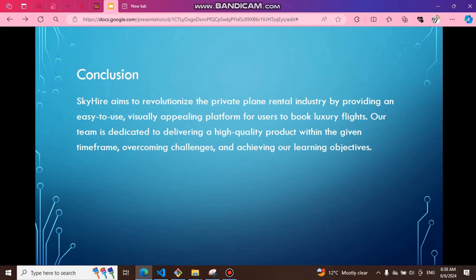In conclusion, Skyhire aims to revolutionize the private plane rental industry by providing an easy-to-use, visually appealing platform for users to book luxury flights. Our team is dedicated to delivering a high-quality product within the given time frame, overcoming challenges and achieving our learning objectives. And that is the end of my presentation. Thank you.